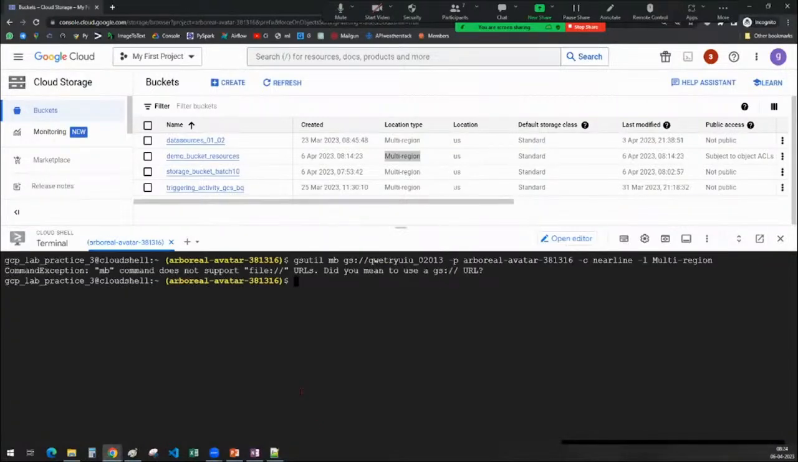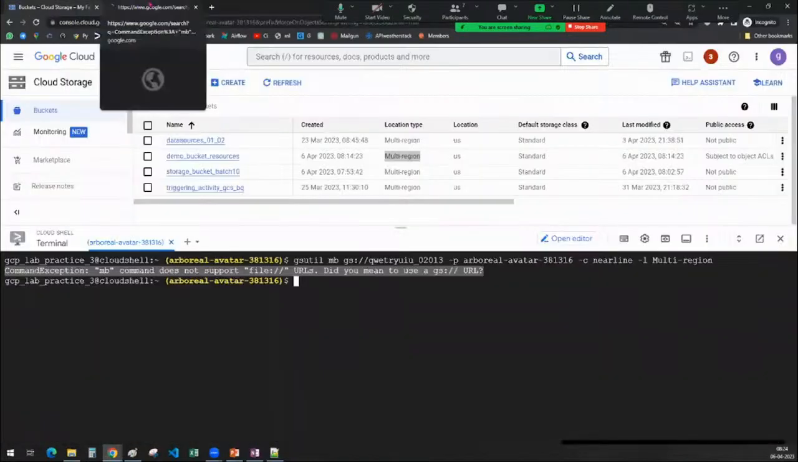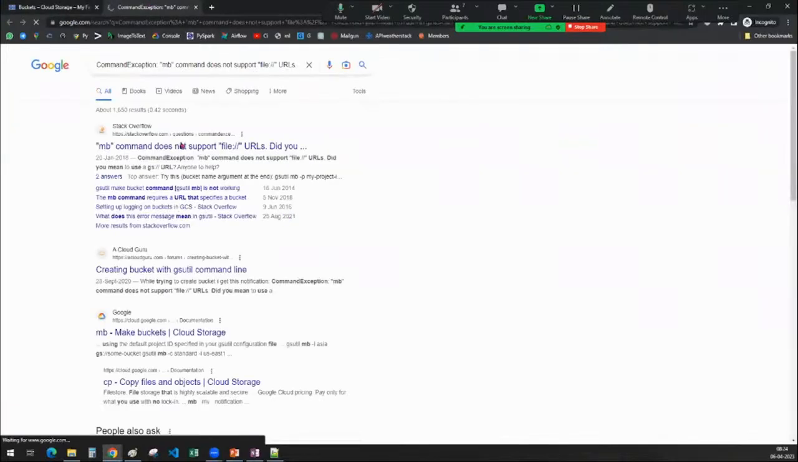MB does not exist. I don't know what's wrong with it. You mean to use a GS//URL? I know. 1 minute, guys. Let me see what is this error. This is the first time I'm seeing it. Right, we created a bucket with the GS there. So it is asking to throw this support to the domain URL. Let's see what is this error.